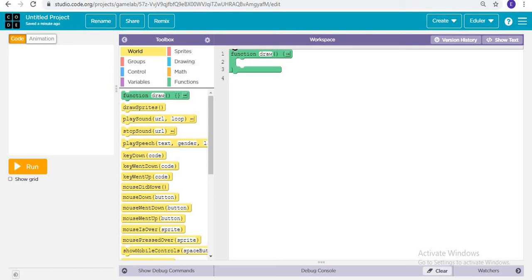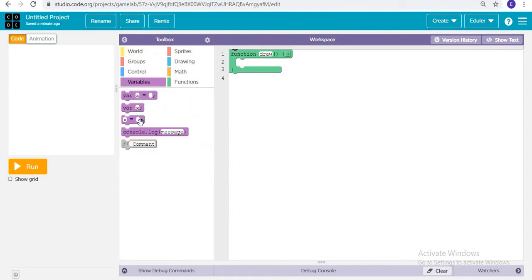In this video, we are going to understand the variables of code.org. In the toolbox, there is a purple color section that is variables. So, what are these variables?